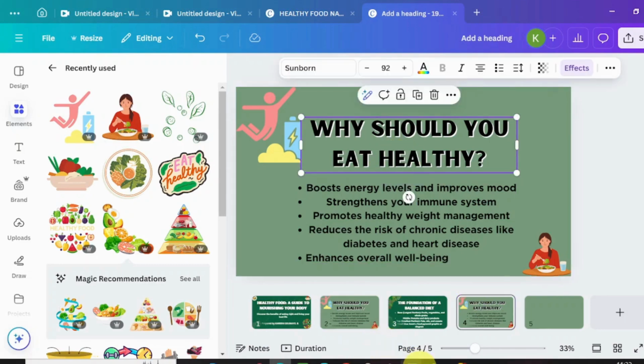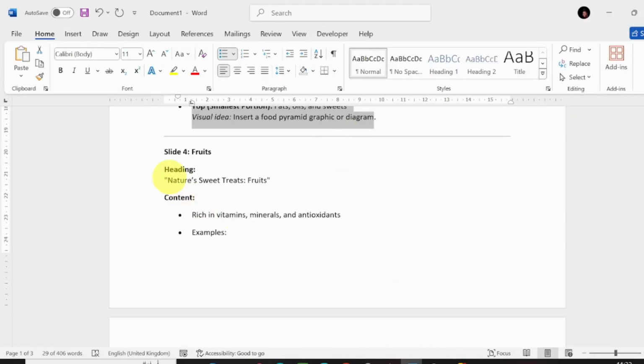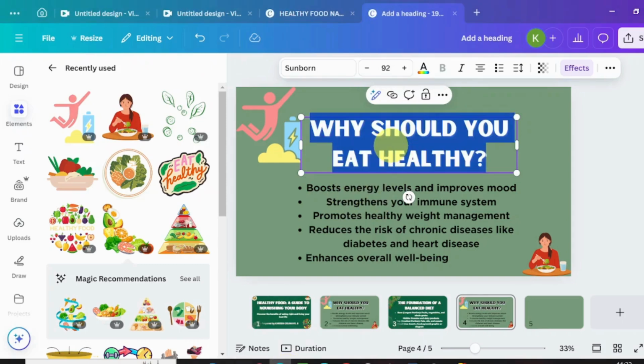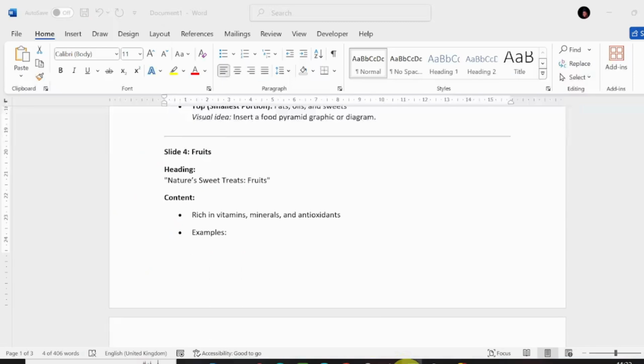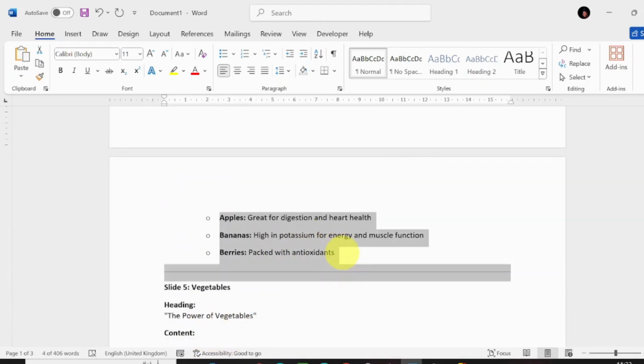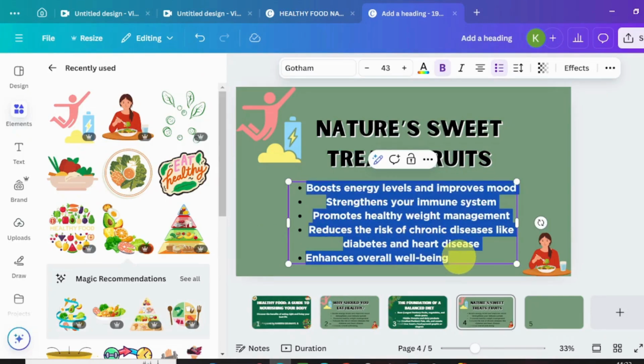So I'll just go to my fourth slide, which I have already, "Nature's Sweet Treat: Fruit." I'm just going to copy it and then come to Canva and paste it here. You can see that I don't need all the major work on the first page. So now I'm just going to copy everything it says here for berries, for fruit. Once it has been copied, go back to this and paste it in carefully.